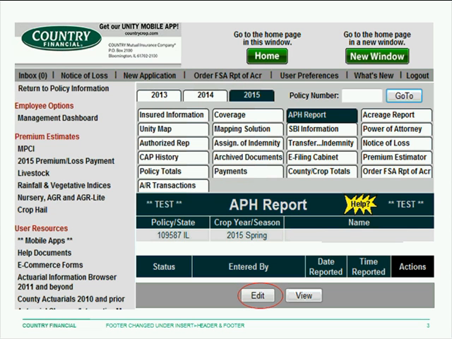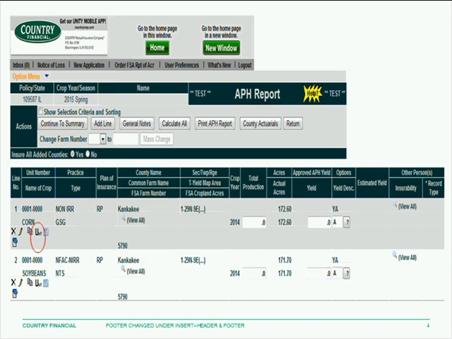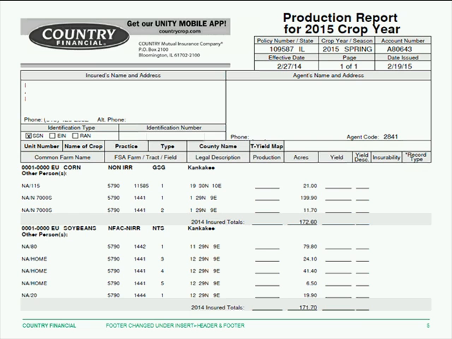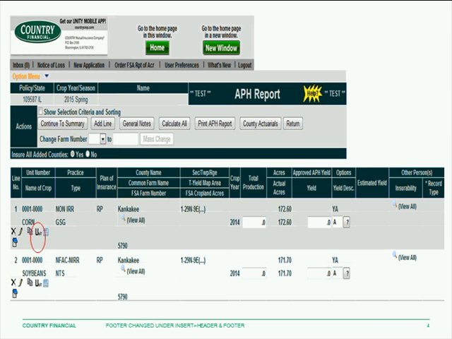To begin keying your APH report, select Edit, and now your production report is ready for you to key. But, however, it doesn't look like the form that I am keying from. Is this what your form looks like? And this screen doesn't look like that.